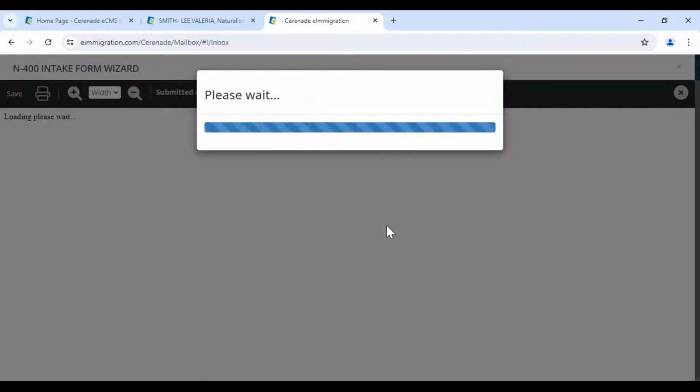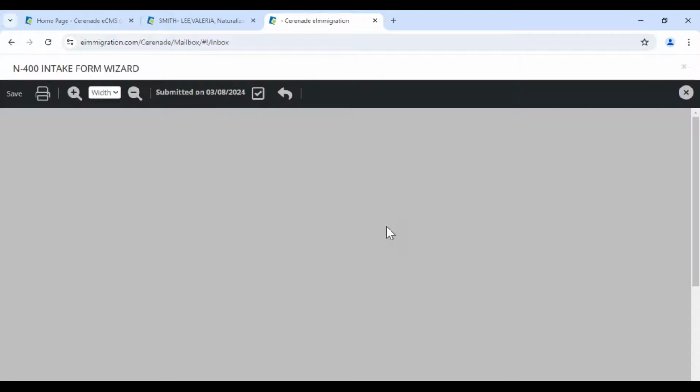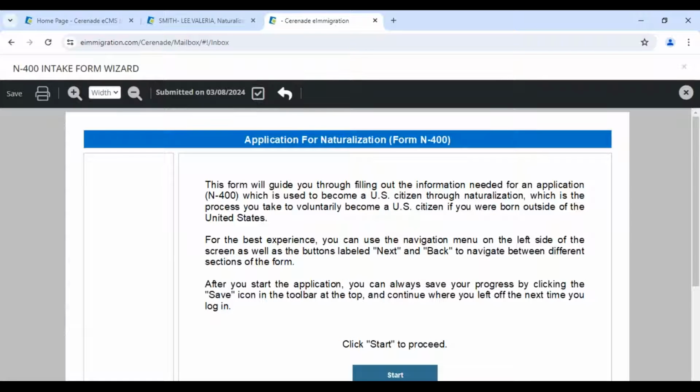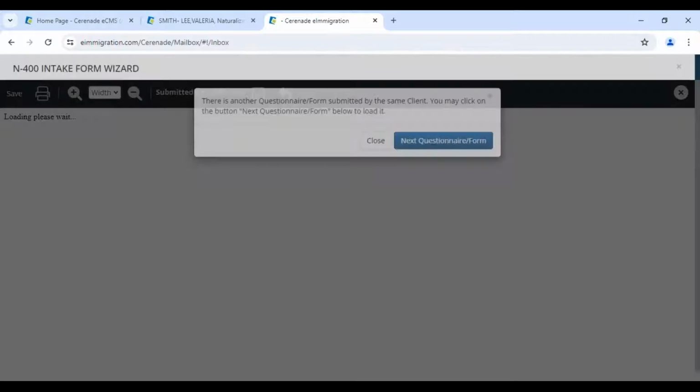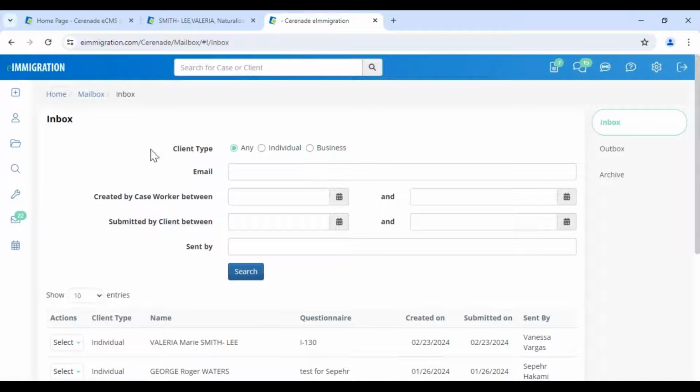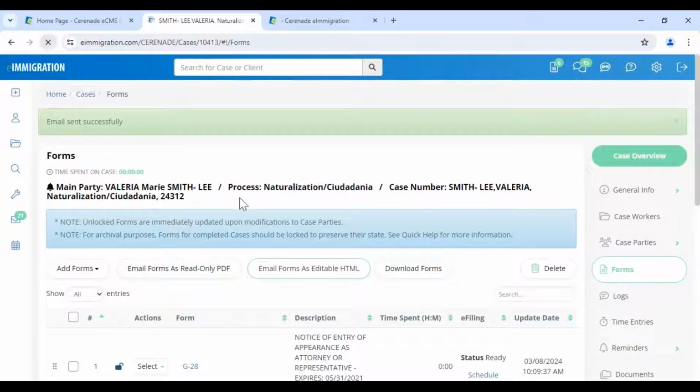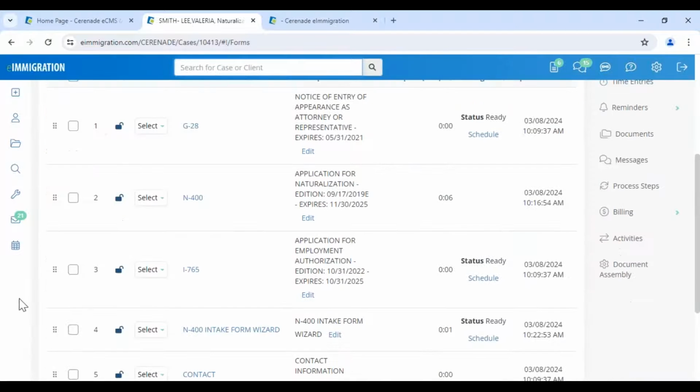If for some reason I noticed the client didn't enter what I was expecting, or there are questions, you could return it or send it back to the client. But if you're happy with the result, just accept. Okay, now that the form has been successfully accepted, now we can go back to the case and use that form. Let me know if you guys have any questions at this point.